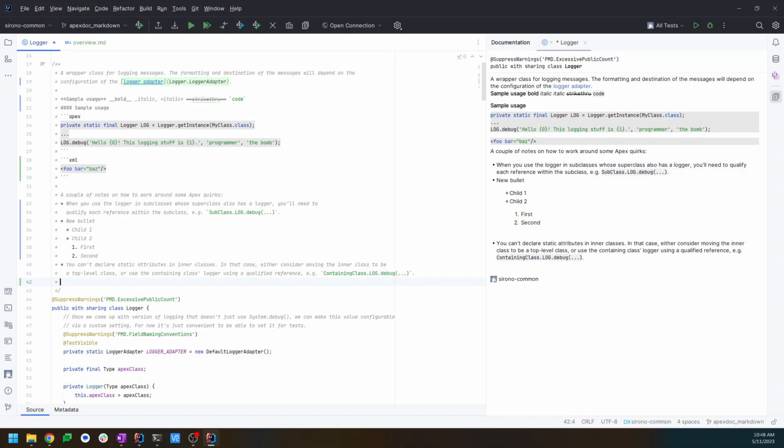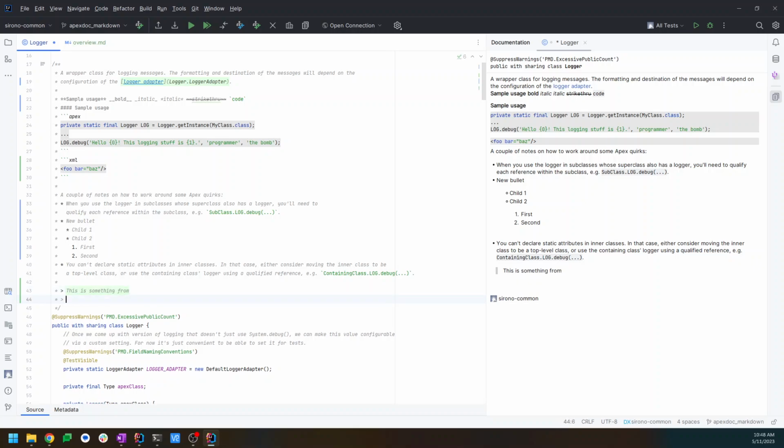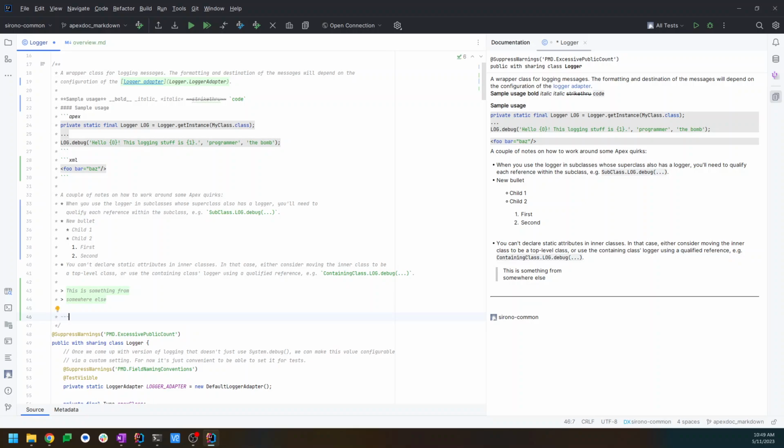If I hit enter, it knows I'm done with bullets. We'll go down here and do, say, block quotes. This is something from, I'm going to hit enter, continue the block quote. Somewhere else. Hit enter, it'll continue the block quote, hit enter, it'll stop the block quote. I can do an H rule, so I got a horizontal rule.